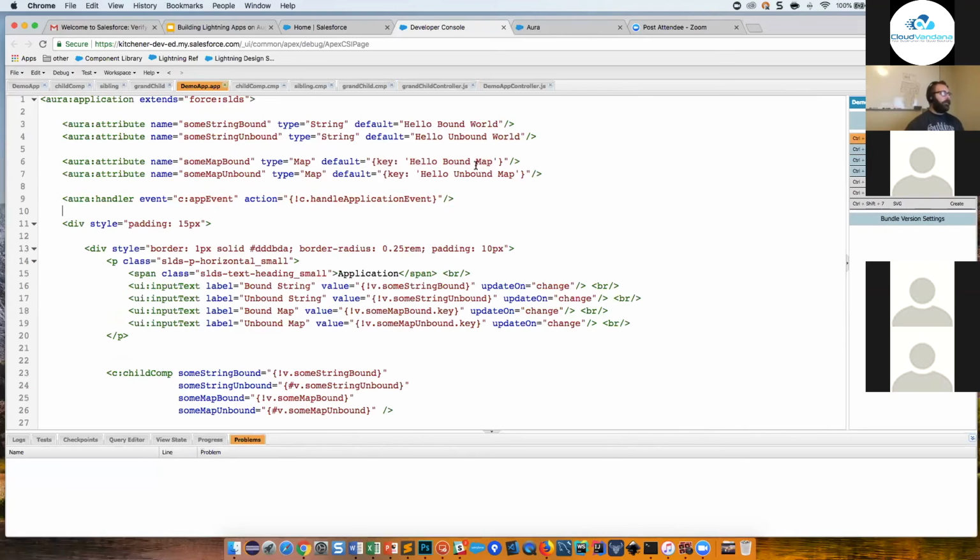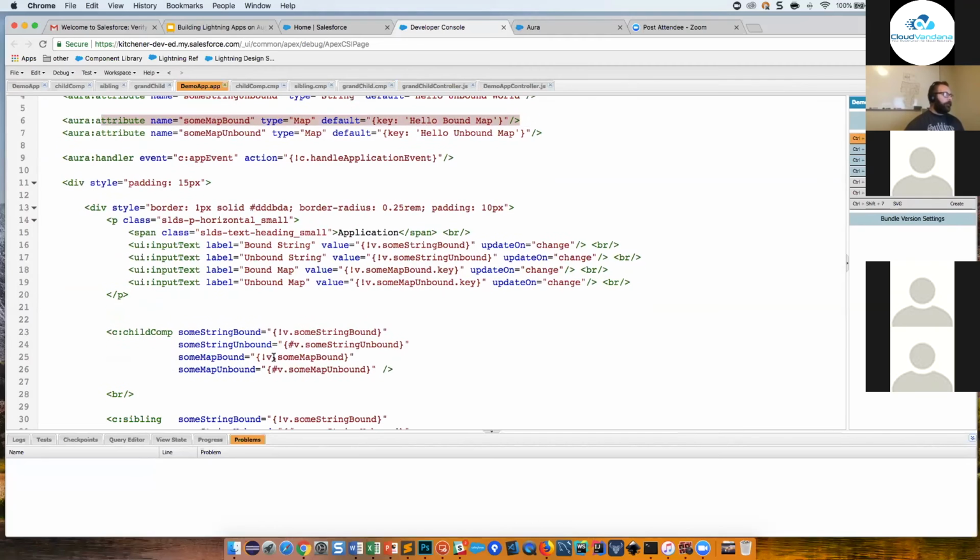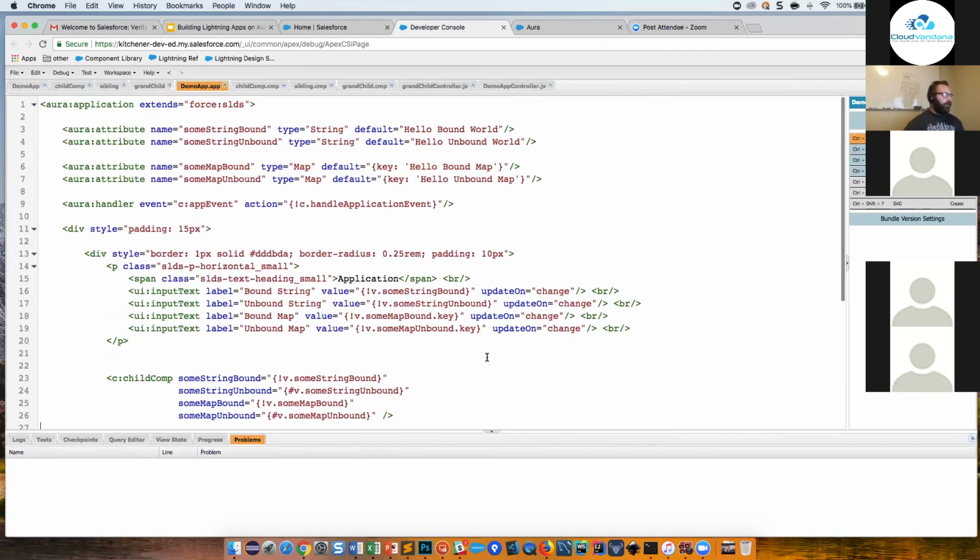And by setting this bound map value right here, since it's got two-way binding, it propagates down through all the children. So I'd say that's the most common way. I'm not saying this is the best way or the way that's going to emerge as the best practice for doing things. But this is the way you'll see most people doing these now.